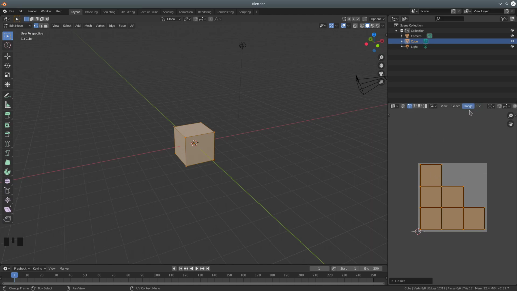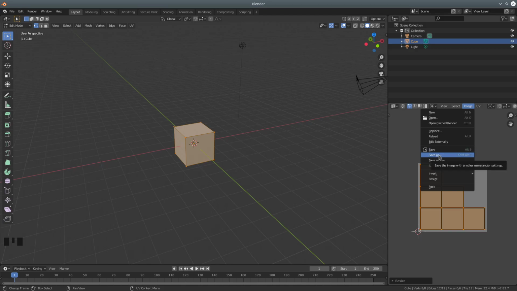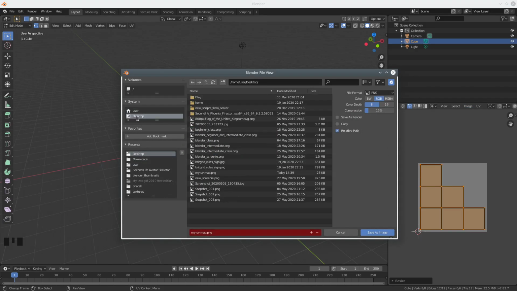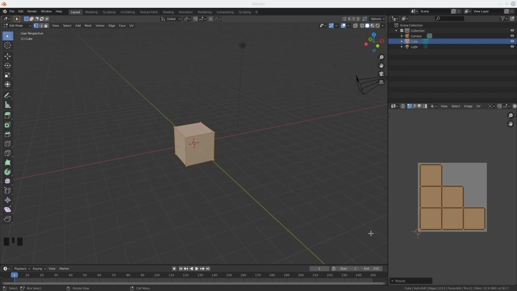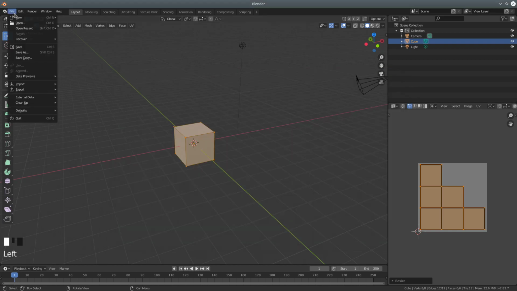So don't forget that if you want this texture to be available next time you open the file, you need to make sure you've saved it. You can do that in one of two ways. If you want to save the image separately, you can go to Image and then Save As or Save. I'm going to do a Save As on the desktop, my UV map, and I'm just going to accept the defaults and save it.